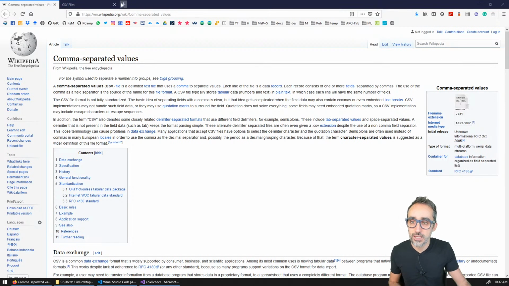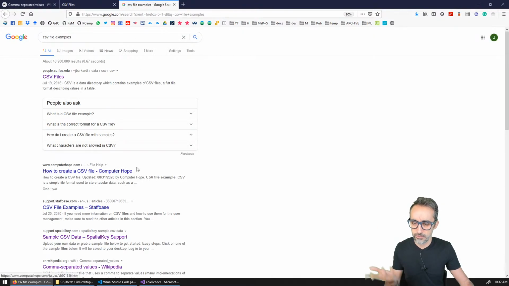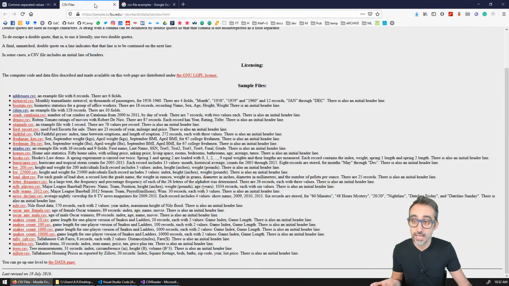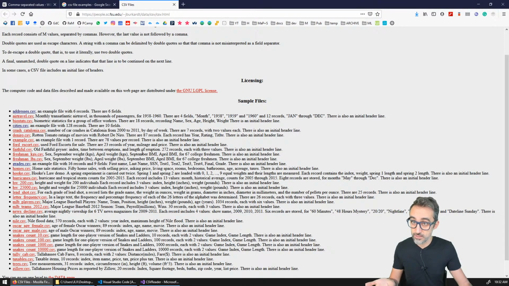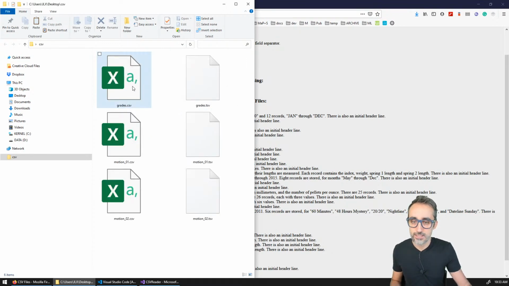So if you Google CSV file examples, you will hit a bunch of websites that can give you sample CSV data. I ran into this one that has a bunch of very simple CSV files that are interesting. So I downloaded the one that says grades.csv, and I modified it a little bit. Now what I have in my system is this file here called grades.csv, and I have other files that I will explain very soon in this video.